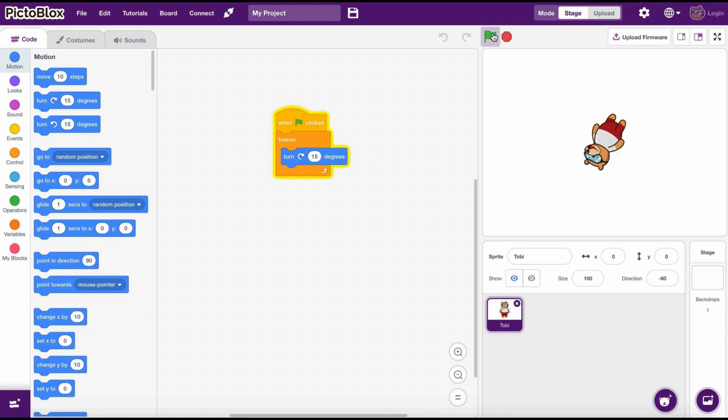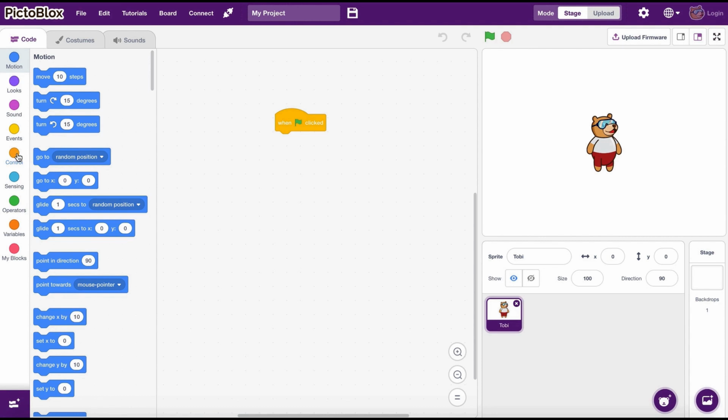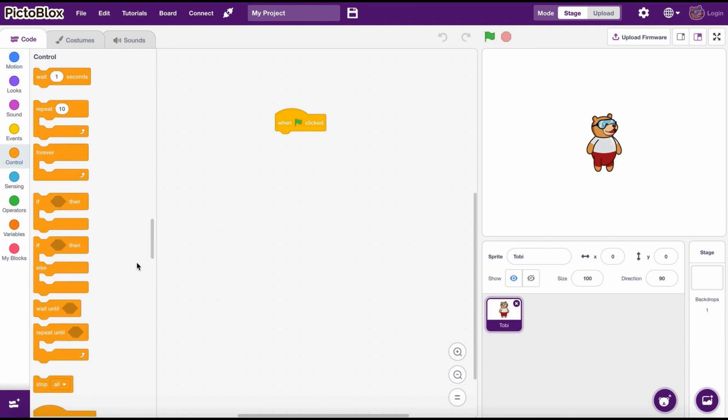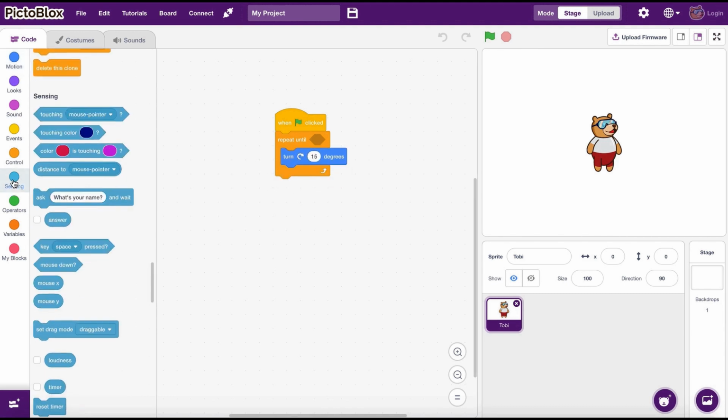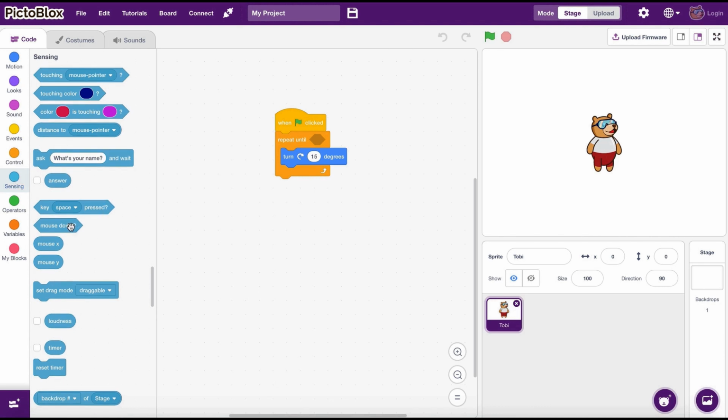Repeat until loop is very much similar to the repeat loop, but it doesn't have a defined number of cycles. Instead, it will repeat until the given condition becomes true. Let's try it out. Let's use the same example as before, but this time we will use the repeat until block. As the condition, we can use the is mouse down block from the sensing group. Let's run this. So the program keeps rotating Toby until we click a mouse button.